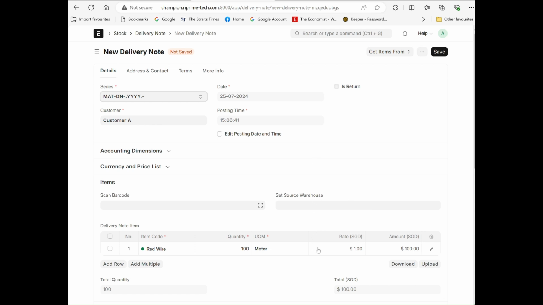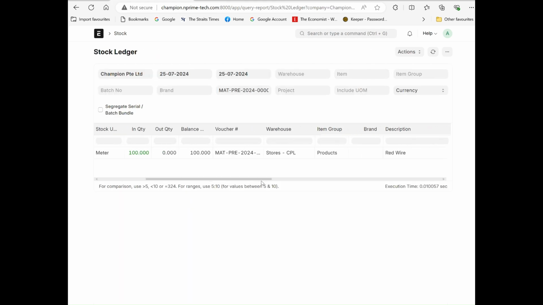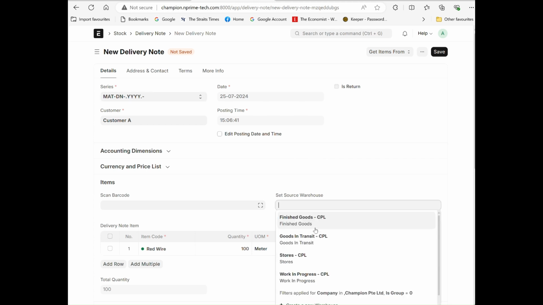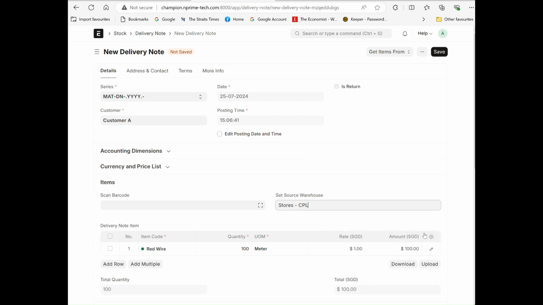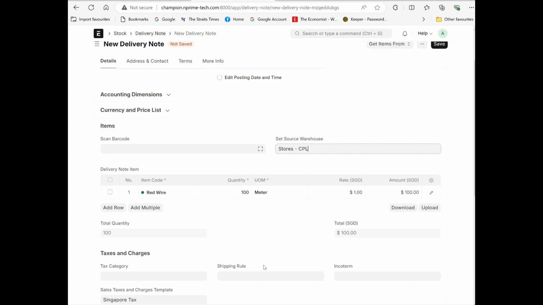Now remember our stock ledger. This has actually been purchased and delivered to our store's warehouse. So we set our source warehouse to pick up this item from stores. It's already there in green, and all the items are there.